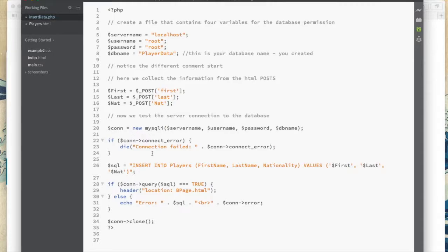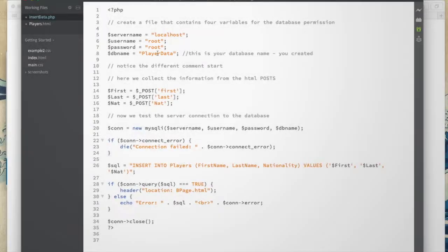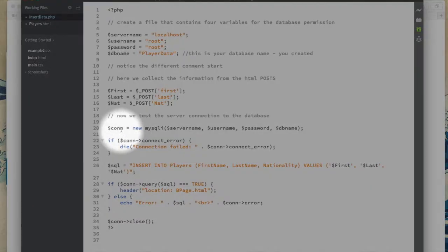Then we're going to go and test our connection to the server. Okay, so we're testing the connection to our SQL database to make sure that, using up here our localhost, our root, and our player data, when we actually try to connect to the MySQL database, they work. So we're inputting server name, username, password, and our database name, which are taken directly from up here. Okay, so that's the first thing. We test that connection. If the connection doesn't work, it's going to give us a message saying connection failed, right?